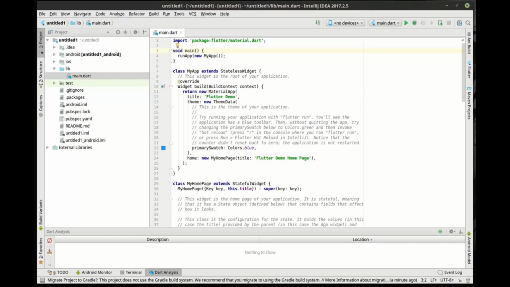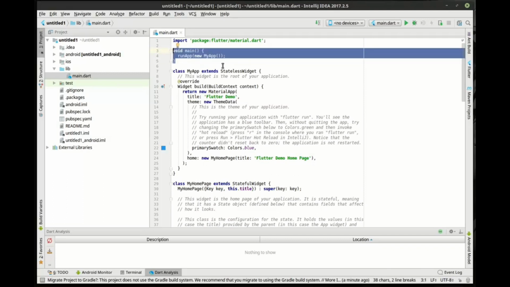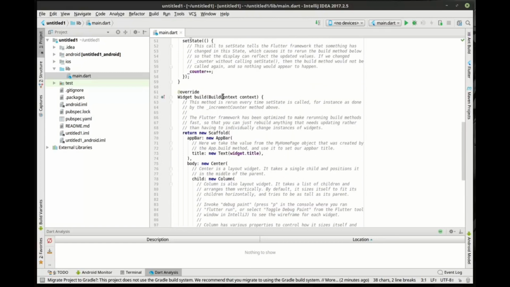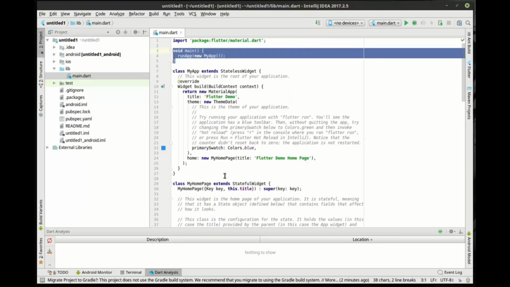Basically, you need the main function inside of main.dart to run your application. And we're going to go over all this stuff in future tutorials. So if this looks really crazy, don't worry about it. We're going to cover it.